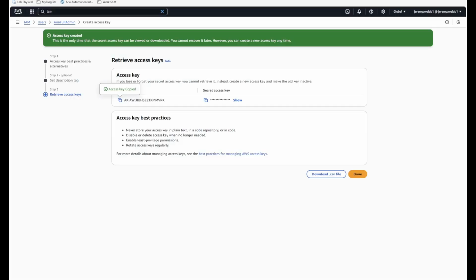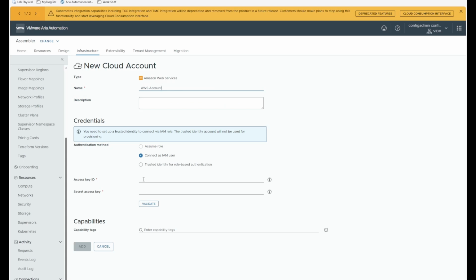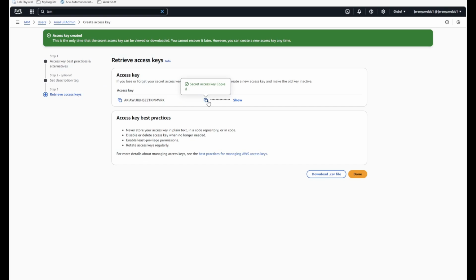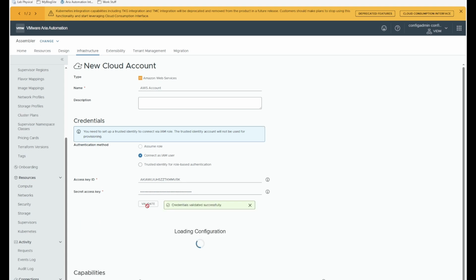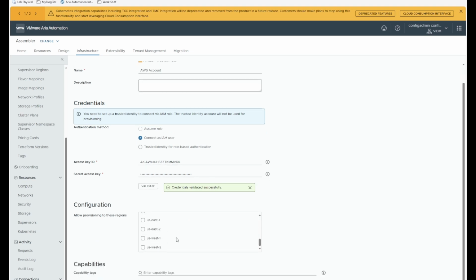So we copied the access key. You're going to paste it here. And then you're going to copy the secret access key, and you're going to paste it here and validate. It's going to validate the credentials, and then it's going to enumerate the regions that you want to make available, right? And then from there, you just select what you want, and then you click add, and it creates everything.